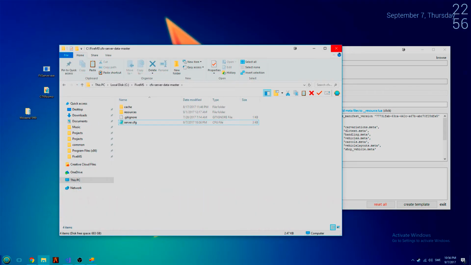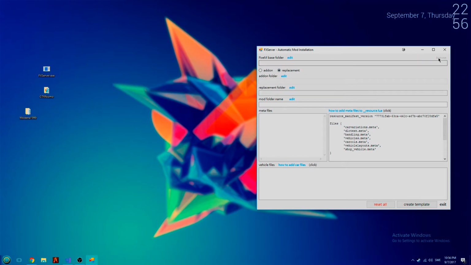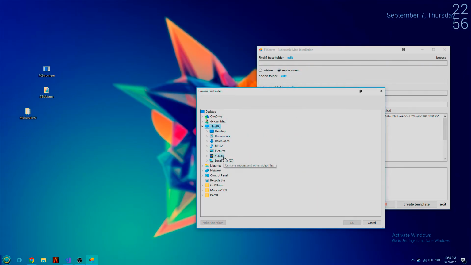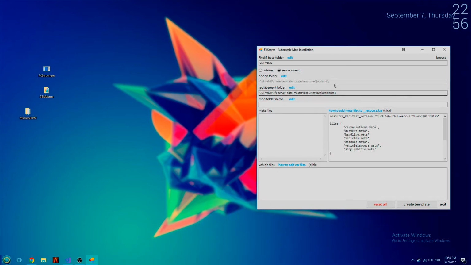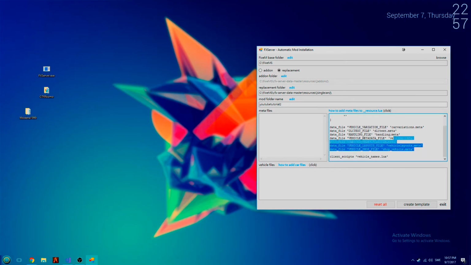For replacements, it is basically the same thing. You do replacements and you browse for your FXServer. And it should say replacements. Mine says single cars, so we remove replacements and we replace that with single cars. Done. And next, mod folder name, YouTube tutorial 2. My replacement has no meta files, so we do not add any of these, which means we remove these completely. Keep the apostrophes though, since the syntax is apparently important to FiveM. Don't know why, but keep them in case.